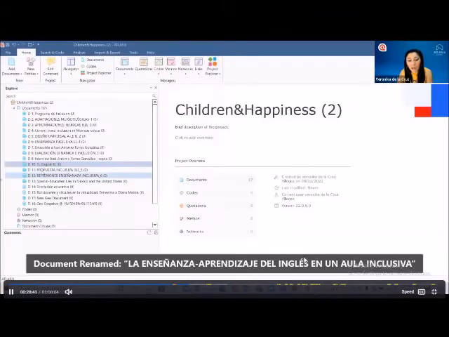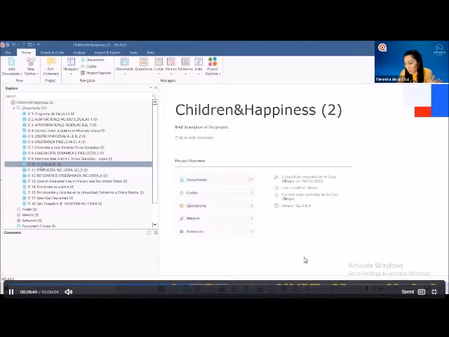Click on rename, and now the name was renamed, okay? Well, let's imagine that you want to work with your state of art or your literature review, and you have a lot of data and documents to analyze.